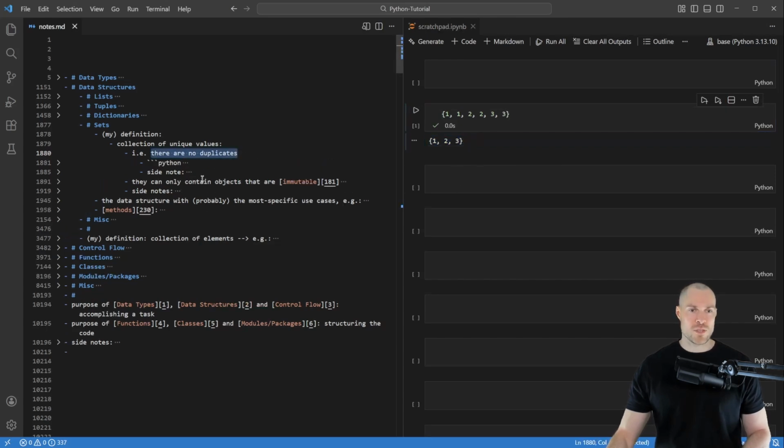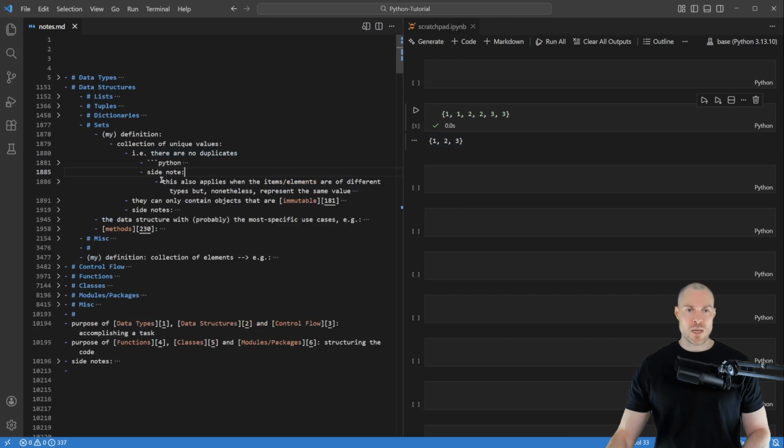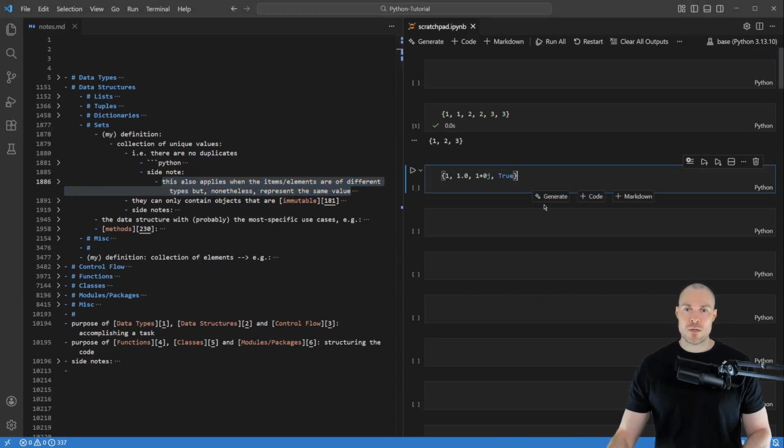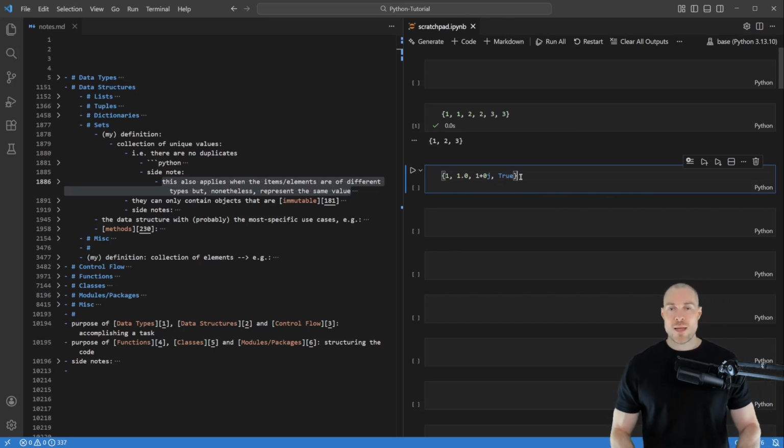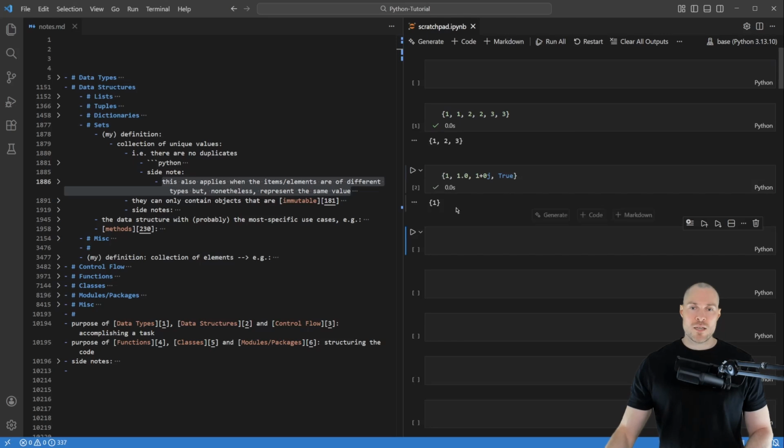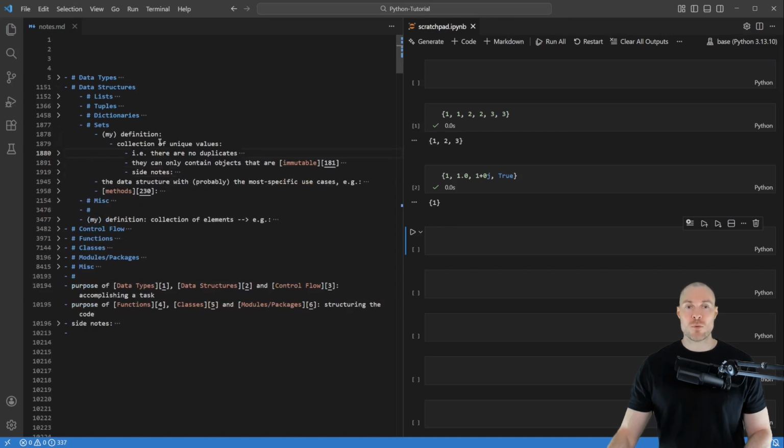And here I also have a side note, namely this also applies when the items or elements are of a different type, but nonetheless represent the same value. So to show that, I've prepared this set. Here I have inserted a 1 as an integer, a 1 as a float, a 1 as a complex number, and then this Boolean value True, which is also interpreted as a 1. Now if I execute the cell, you can see that this final set actually only contains a 1. So as you can see, sets are really a collection of unique values where there are no duplicates.